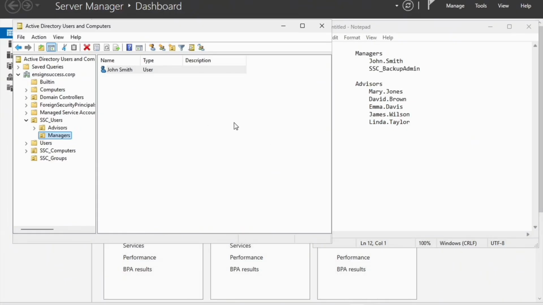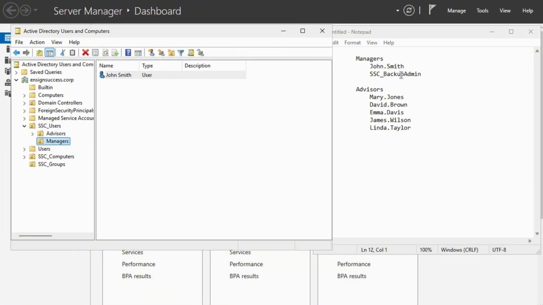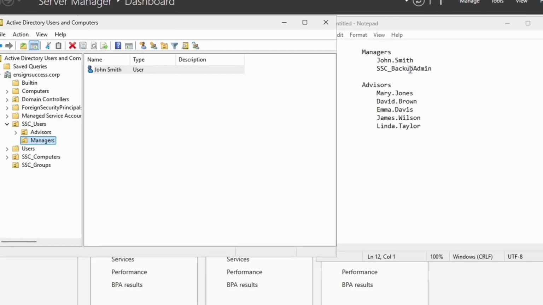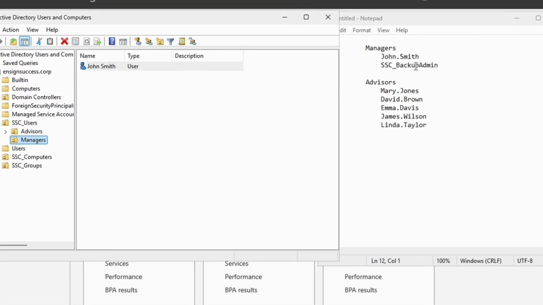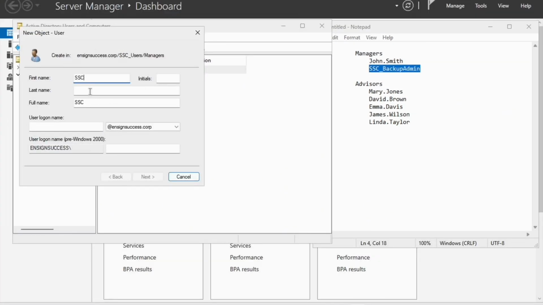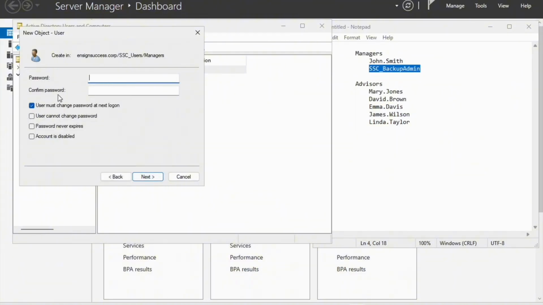Now I'm going to create the second user, SSC_backup_admin. This account is going to be a backup administrator account. Just in case the primary administrator of this domain is unavailable, there will be another account to take charge. That's why I am creating a backup user account under the managers sub-organizational unit. So I'm going to enter the name, backup admin. The login name is going to be something like this. Then I'll click next, uncheck this option, check password never expires, enter the password, and click finish.